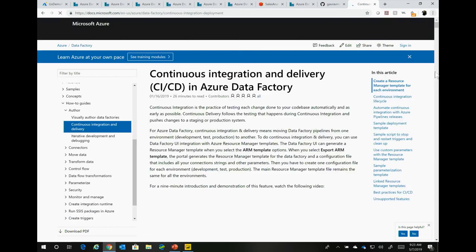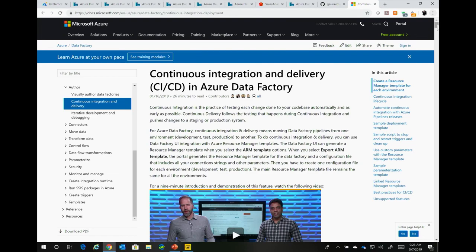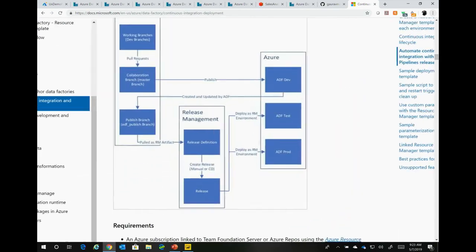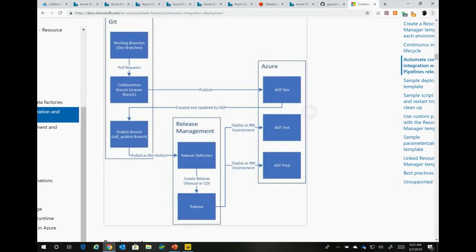Here, basically our pattern is that, we actually have a good visual over here that showcases that. In order for you to do continuous integration and delivery, our recommendation is that you have a Data Factory per environment. As you can see on the right-hand side, you have a Data Factory for dev, for test, and prod. And for you to use this continuous integration and delivery pattern that we recommend, you need to enable the Azure DevOps Git integration in the backend.